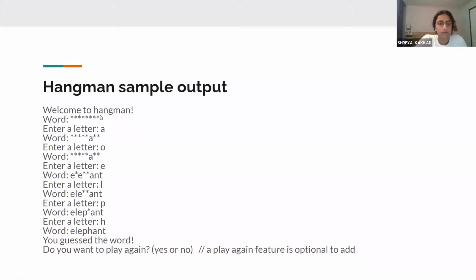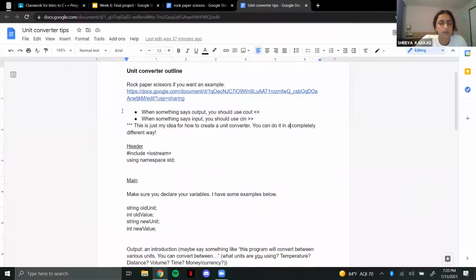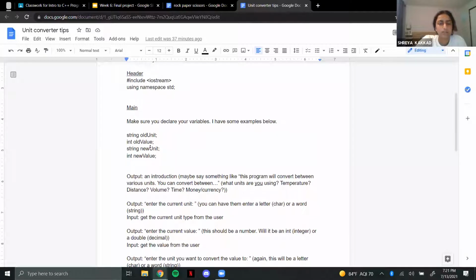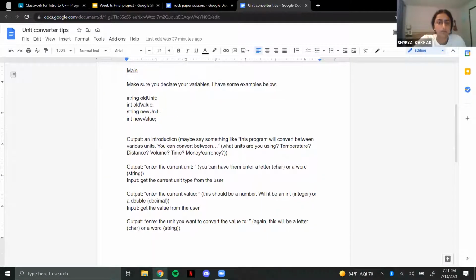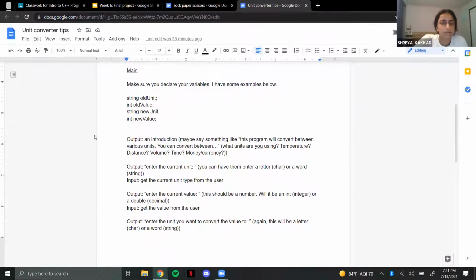All right. So I am just going to show you guys the unit converter tip sheet I made. Basically, if you're having a little bit of trouble getting started, this would be a really good place to look. When I say output, just use cout. When I say input, use cin. And obviously this is just the way I would have done a unit converter, but there's so many different ways to do it. So you totally don't need to follow this, except the header. Make sure you have the header.